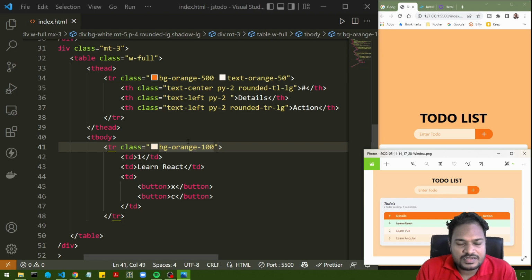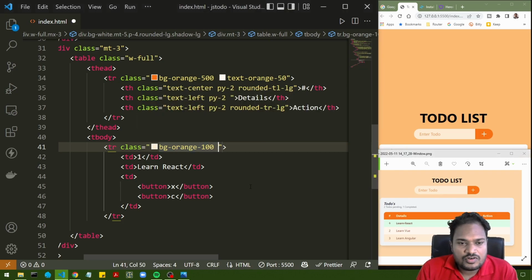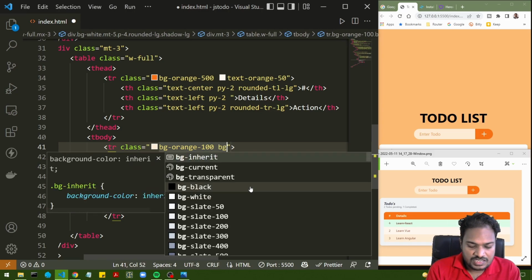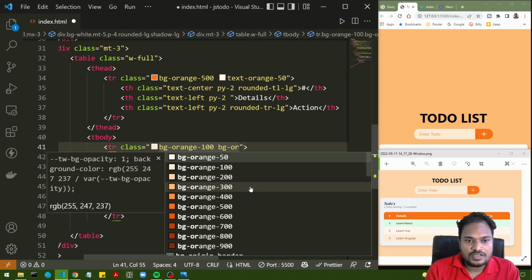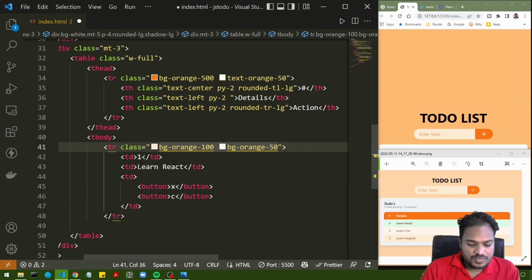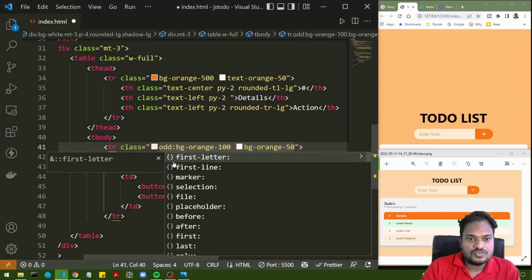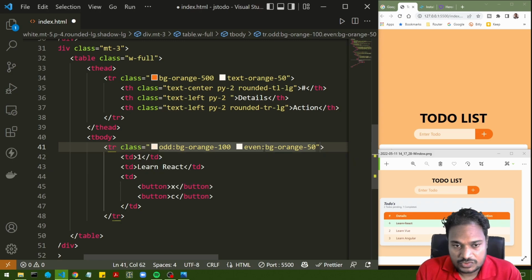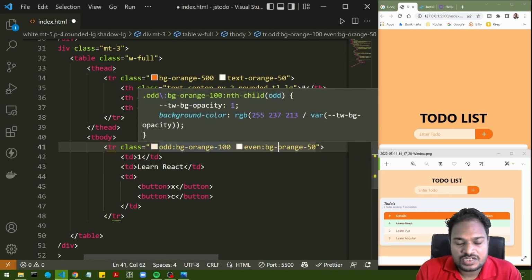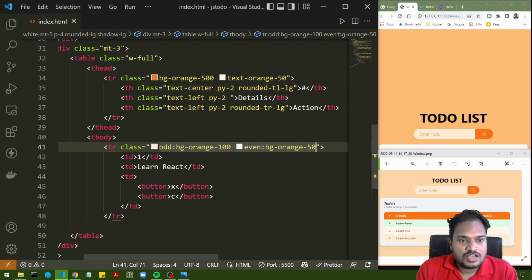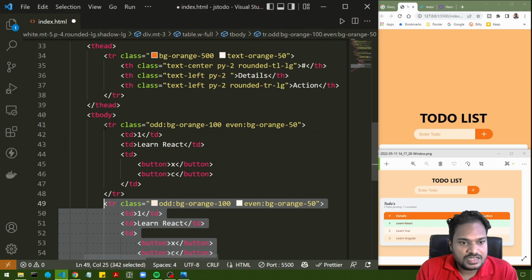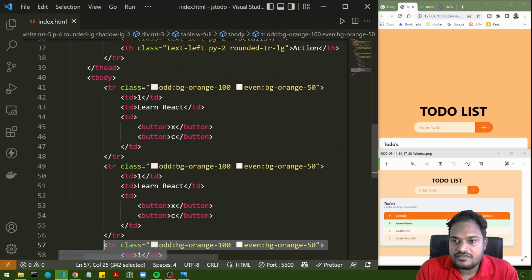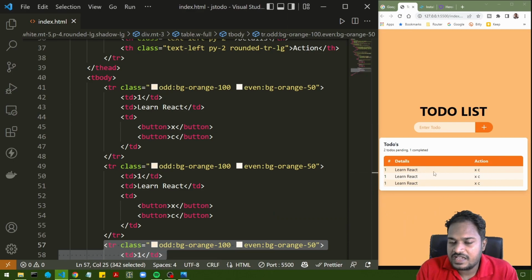So let's tackle that. We want bg orange, and we also need bg orange 50. So we need two colors, but one should be in odd. So I will add the odd flag in one of them, and the other I will add even. So now what happens is, on the odd rows, orange 100 will be applied, and on the even rows, orange 50 will be applied. Okay, perfect. So now let's try it out. Let's duplicate this a few times and save it, and let's look at the output. Perfect. So you can see I get the perfect alternating colors.